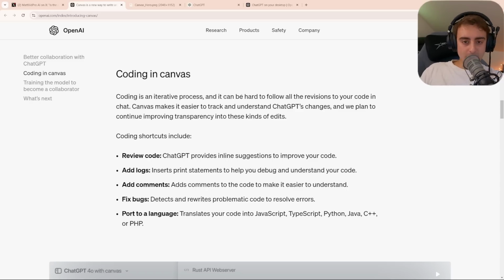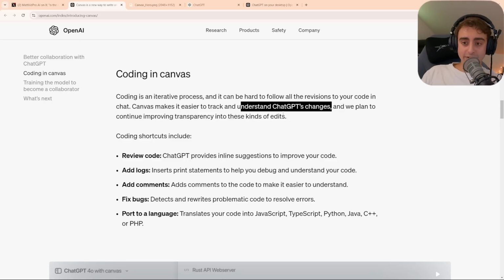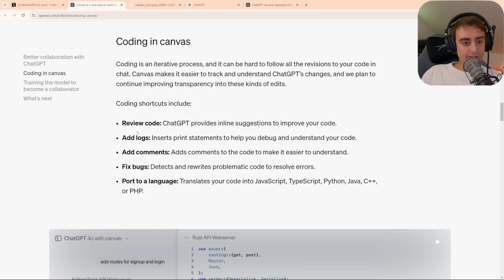Anyways, it's an iterative process. It can be hard to follow all of the revisions to your code in the classic chat interface. Coding in the classic chat interface basically sucks, all right? I've tried it. I'm not even a coder, and it annoys me. But Canvas apparently makes it easier to track and understand the changes. ChatGPT has its own set of coding shortcuts: reviewing code, adding logs, adding comments, fixing bugs, porting to different languages. That's all really cool.